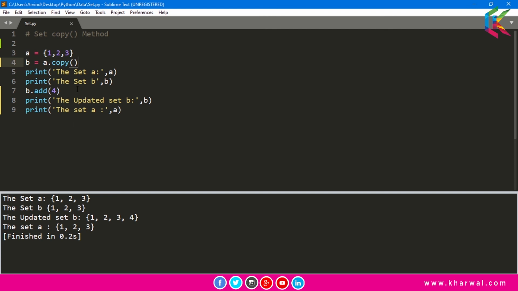So this is set A and this is set B. But now I am adding 4 to B, so it will print the set B. So this is the set B that will contain 1, 2, 3 and 4. Now if I print A, it will give you 1, 2 and 3. So we can say that the original set is unchanged by using the copy method.